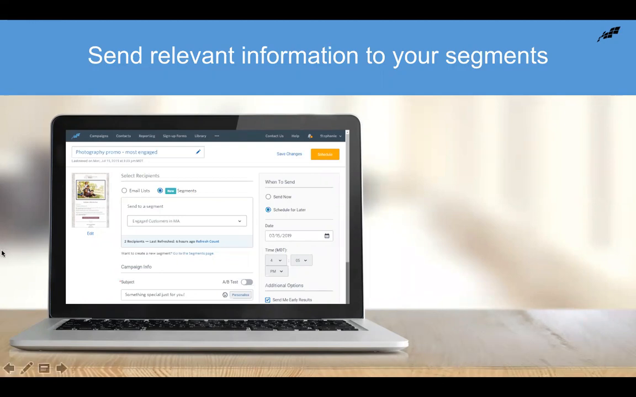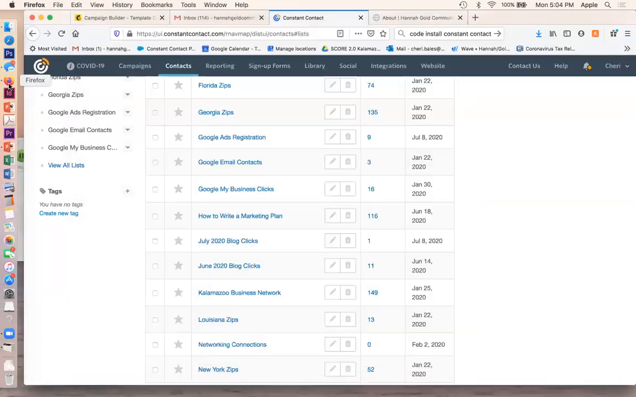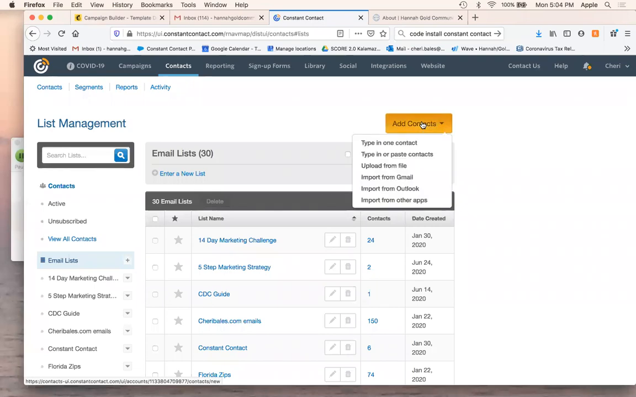Oh, I forgot something. Sorry, this is really important. I want to show you this. And I forgot. So someone asked me on here, okay, is there an easier way to segment other than going into each email? Can you segment a group all at once? Yes, you can. And here's how.